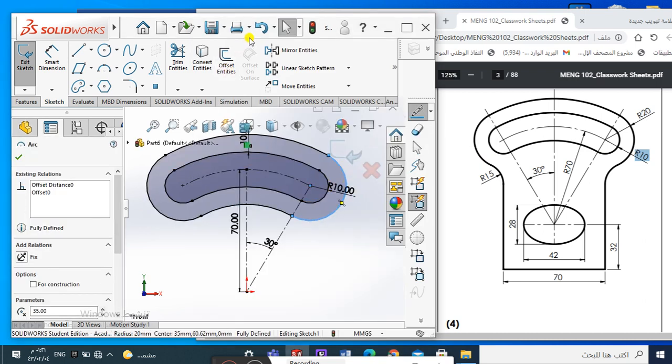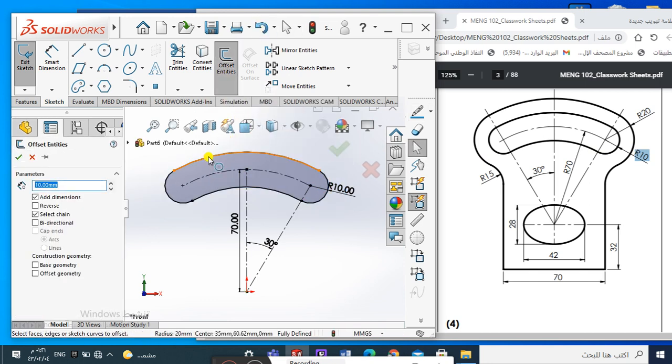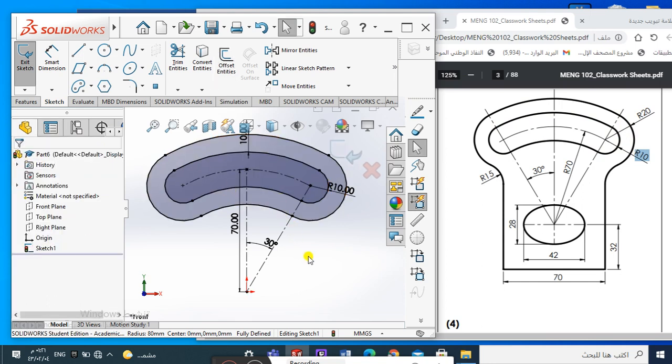Okay, so offset, click any place. We'll give it the value of 10 millimeters, which is the R20 here of the outside slot, minus the R of the smaller one, which is 10 millimeters. Then click OK. So we did that.